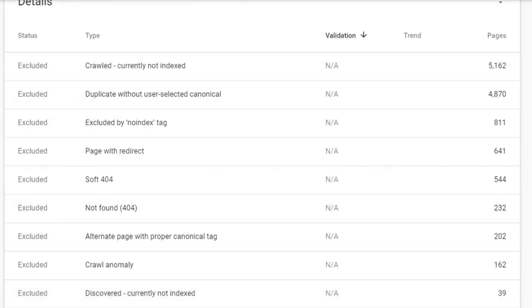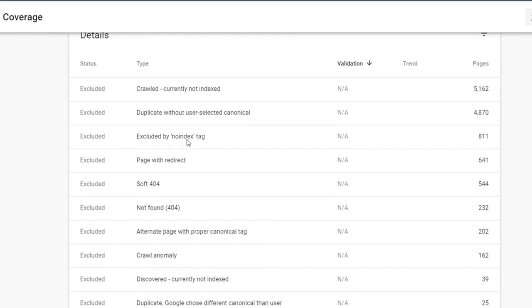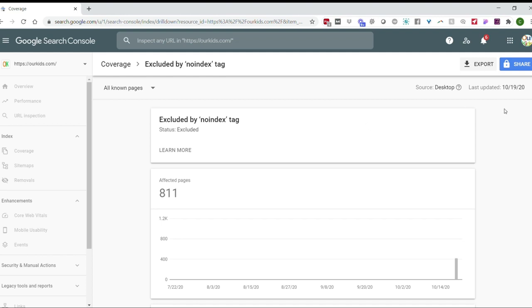We have over 5,000 that were crawled but not indexed. Some were duplicates. Some had a no index tag. So this is what we were talking about, and we want to make sure that these pages actually are meant to have the no index tag. As you can see, there are some that were not found here, and these are the specific reasons why they were not indexed.